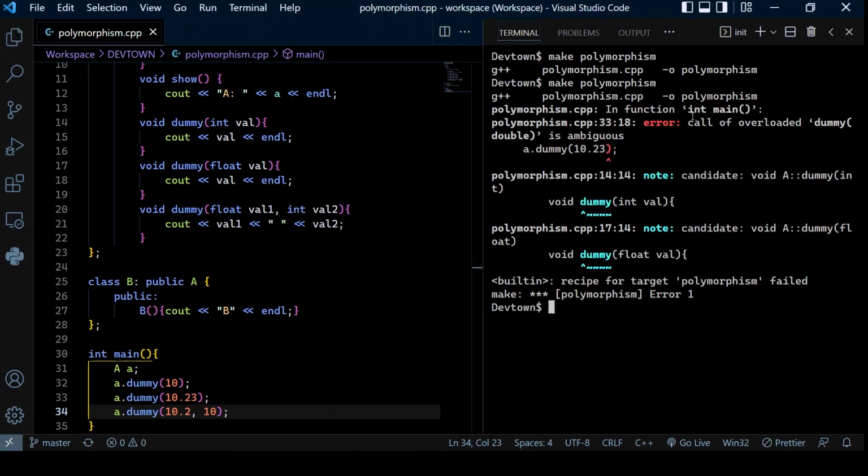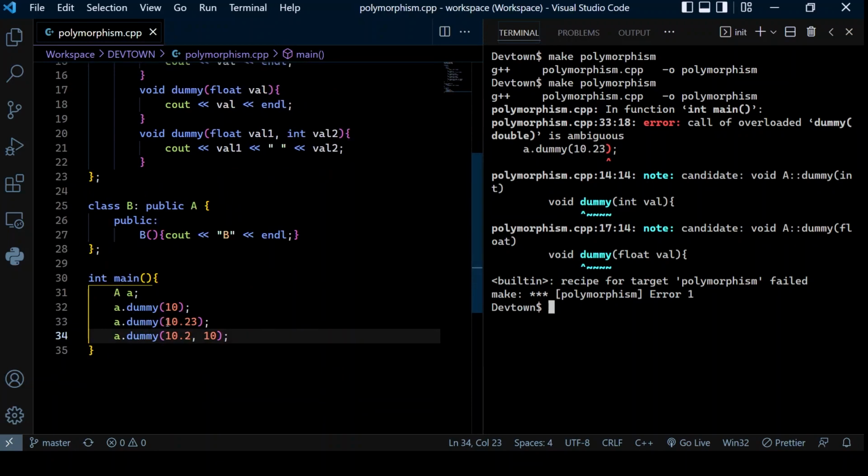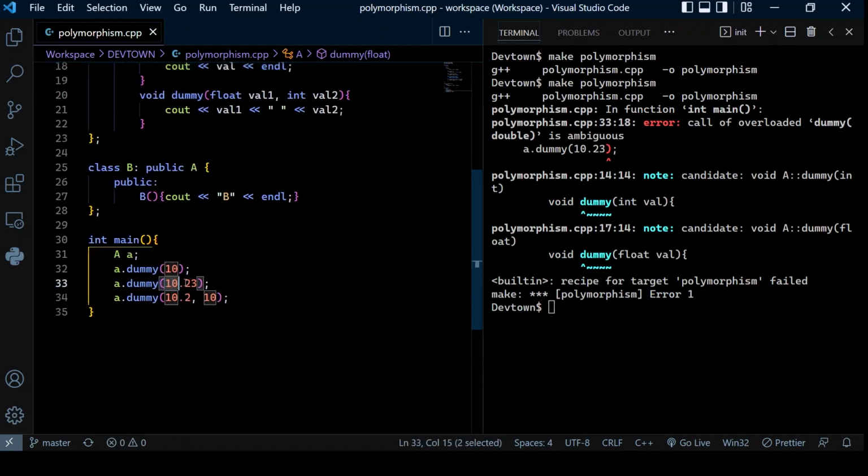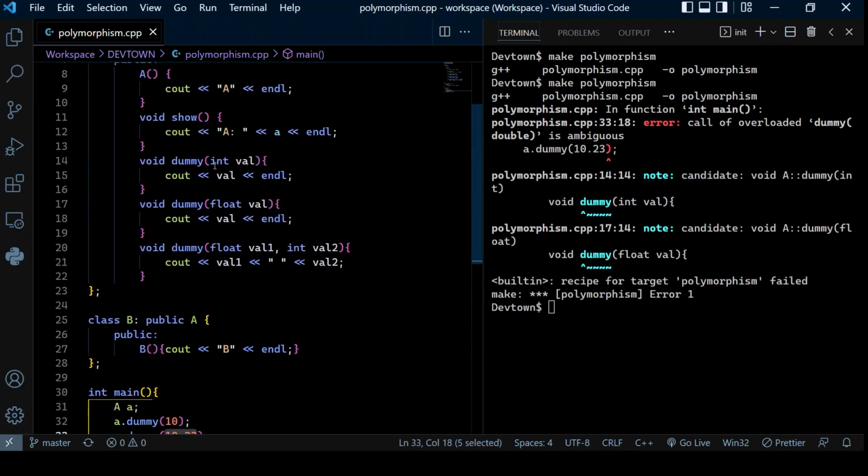Let's see what the error is over here. So the call of overloaded dummy is ambiguous. So why is it ambiguous? It is because 10.23 is a number itself. If float was not actually defined, it'll actually round this number and then call the dummy function which takes in an integer as a parameter.